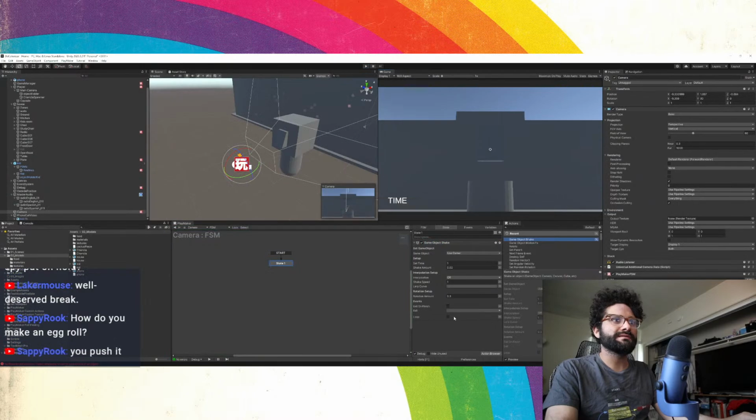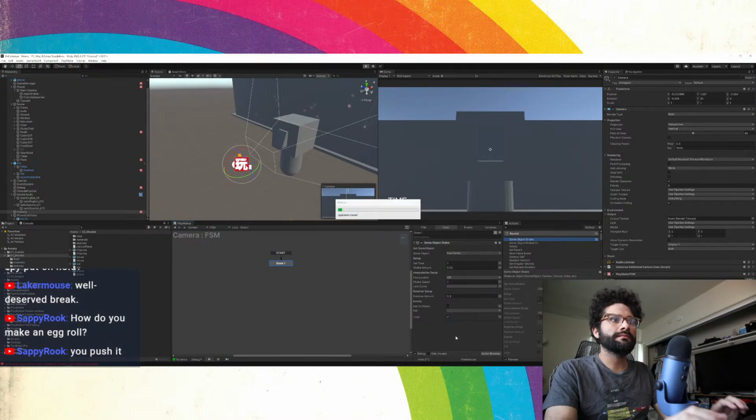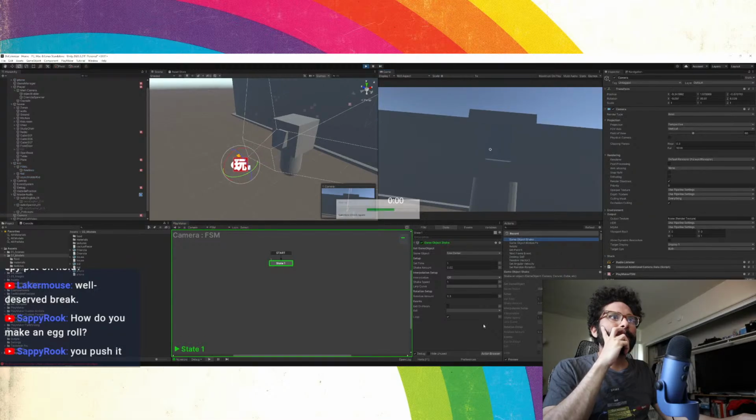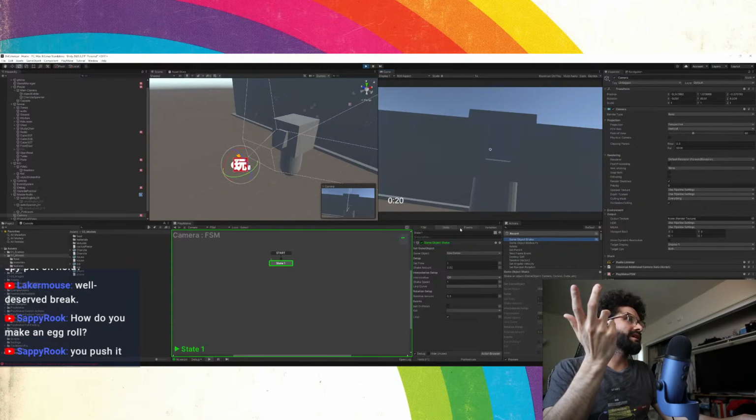Oh, you know, also I didn't put the loop option. I don't get it. Why did it work sometimes?